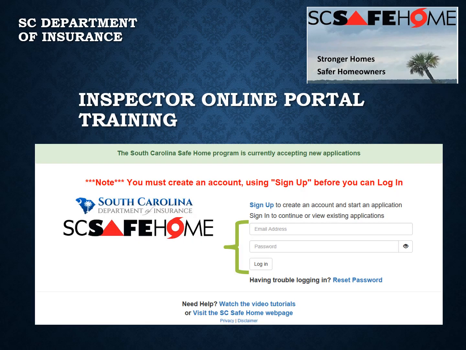After you click here, you can sign into your account by entering your user ID, which is your email address, and password that you just created. Then click Login. You will notice that the top banner is light green, which indicates the Safe Home program is currently accepting new applications. As more and more applications are received and the funding for the current year is obligated, the banner color will change to yellow.